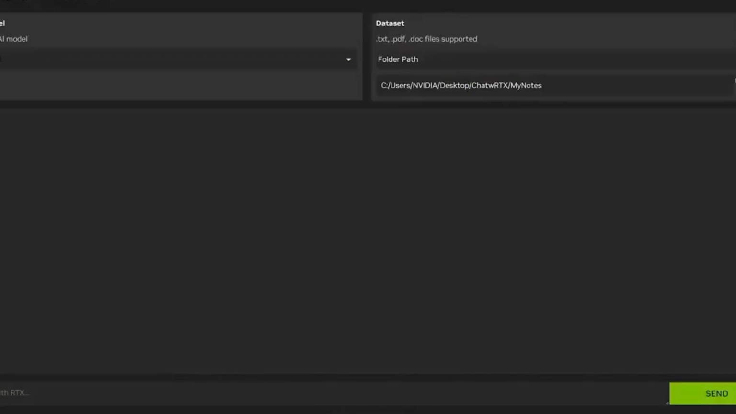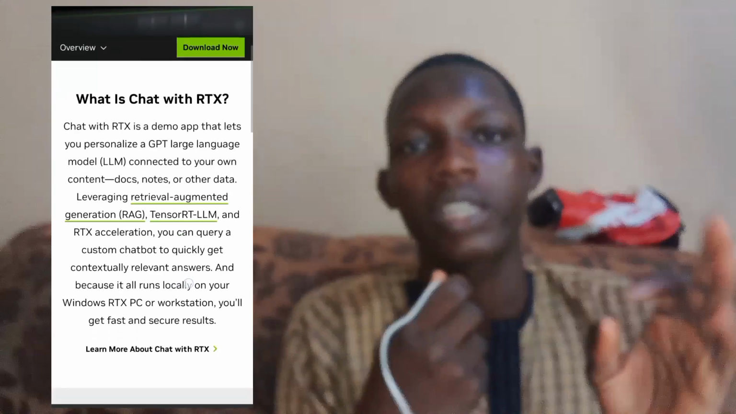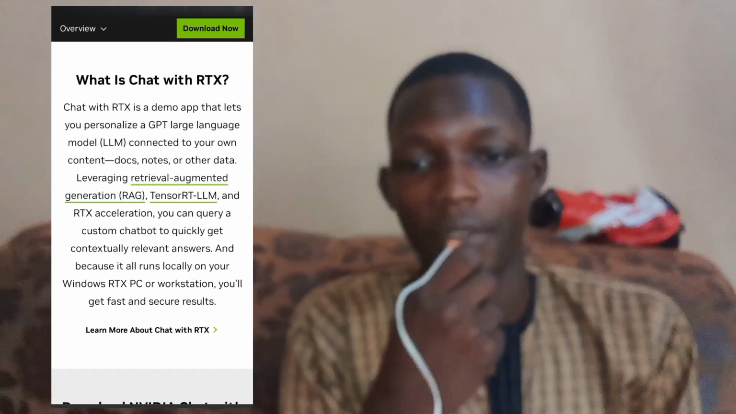The fifth part is the privacy part. Privacy in the form of, because you are able to save your files in your local files, you're able to work offline. You don't need a lot of internet connection to be able to run this thing perfectly. So using this Chat with RTX enables you to have privacy in whatever you are doing.